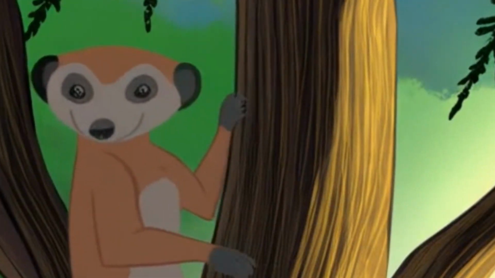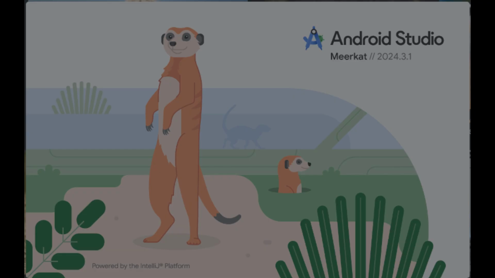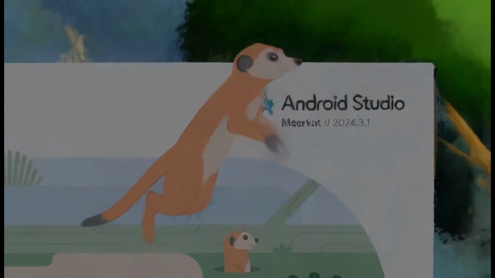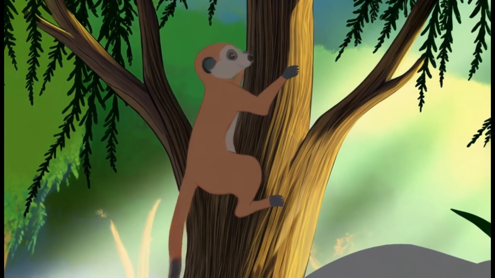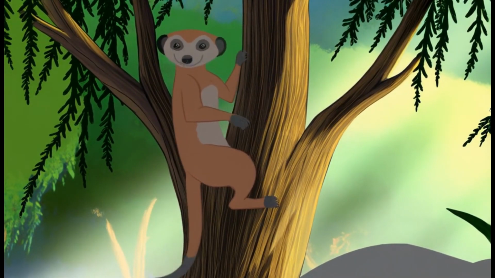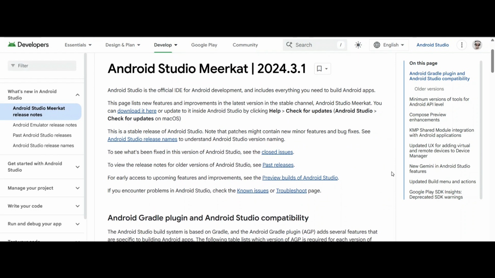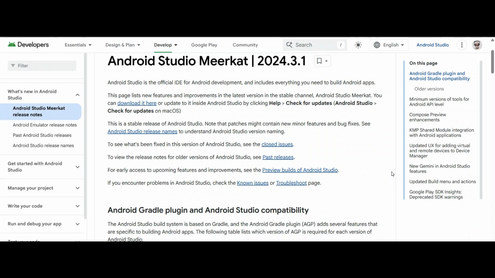Hey devs! Big news! Android Studio Meerkat is here, and it's bringing some seriously cool upgrades that'll make your workflow smoother, faster, and more efficient. If you're developing Android apps, you're going to love this update. So let's dive right in and see what's new.